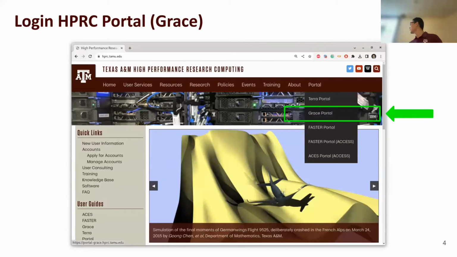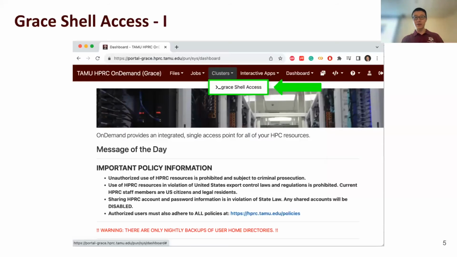The HPRC portal can be found on the HPRC website. There's a portal menu button at the very right. You can see there we have multiple systems, and the Grace portal is accessible through VPN. If you are not on campus, you need to get on VPN. And actually, VPN had some problems in the last couple of days. I had trouble, but I think they fixed it today.